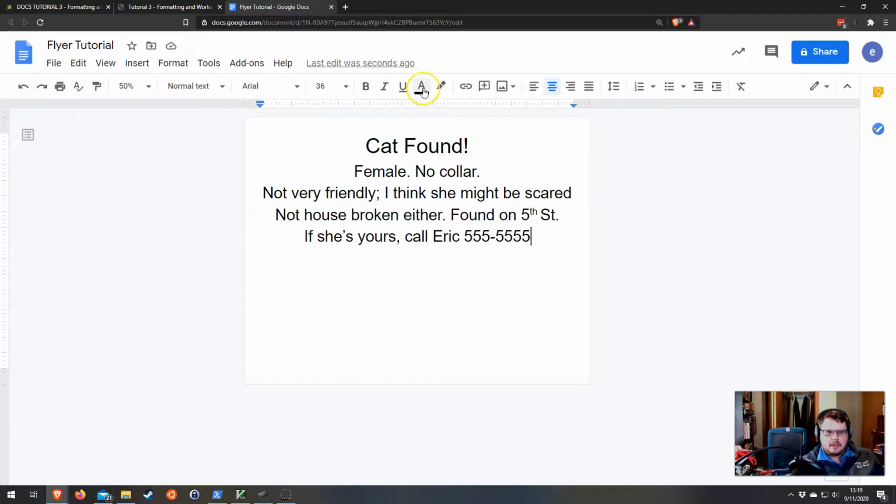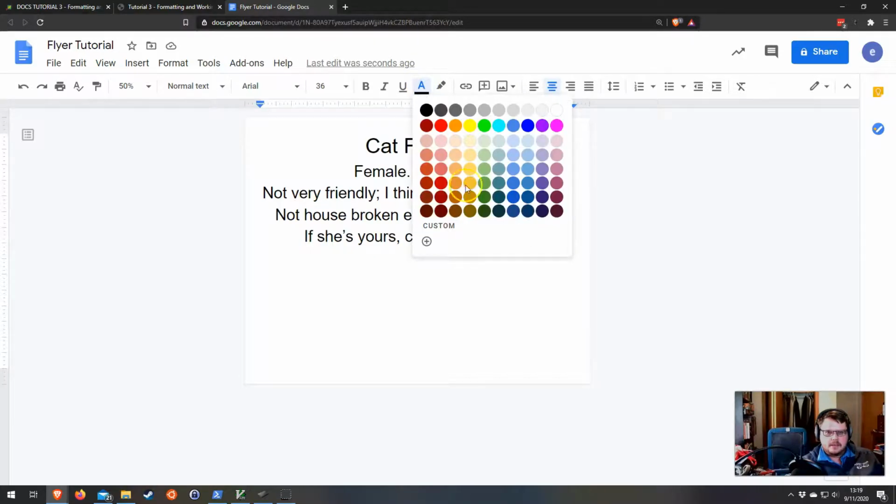A couple notes on color. Google Docs uses a pretty standard color palette. There's black to white going through gray, and then your fully saturated, main colors that a computer can generate. Your pure red, your pure yellow, green, cyan, blue, and magenta. This is magenta, and this is purple.